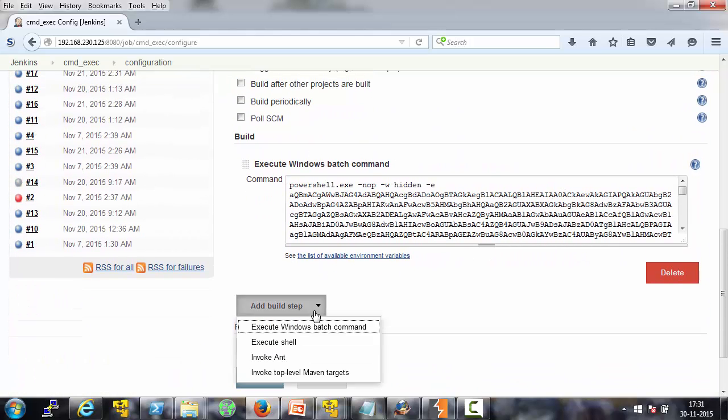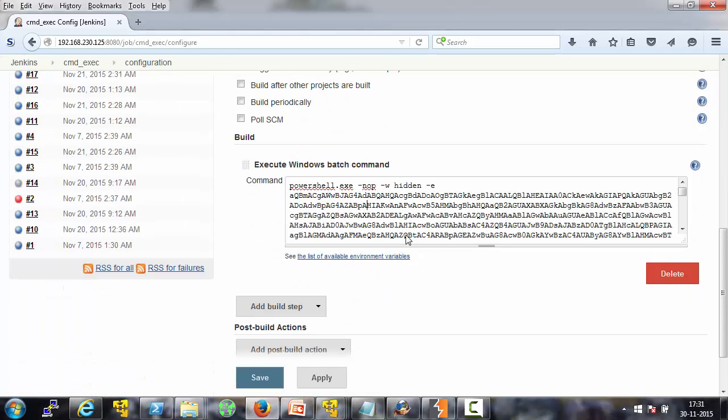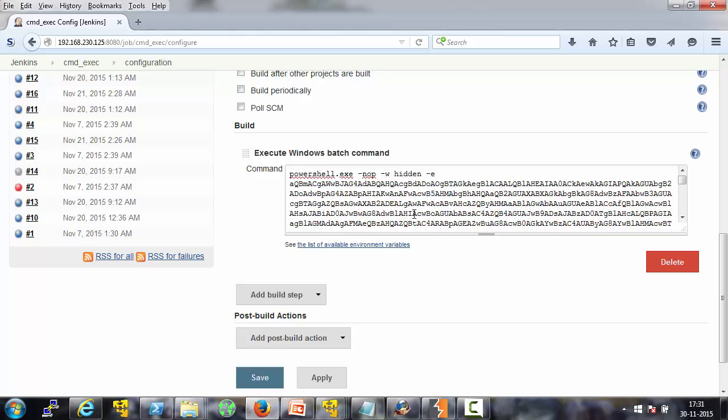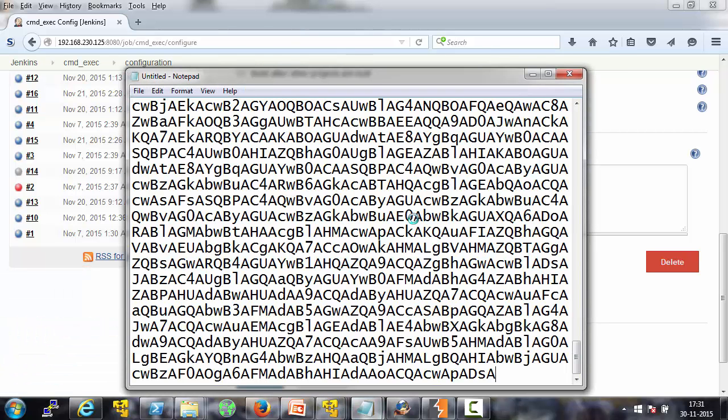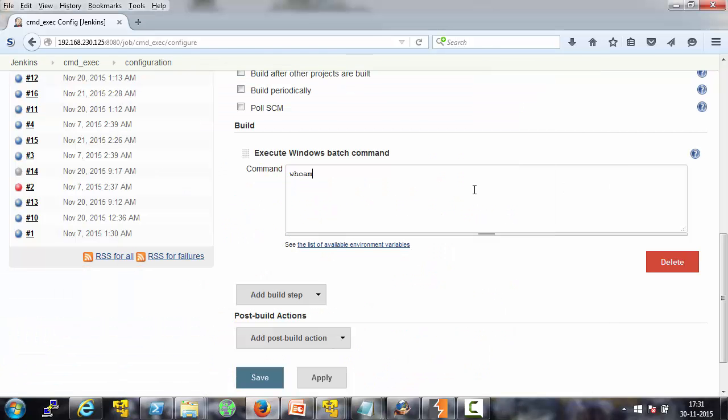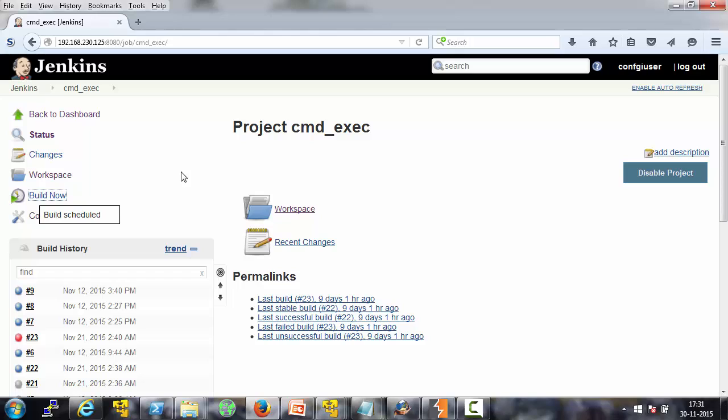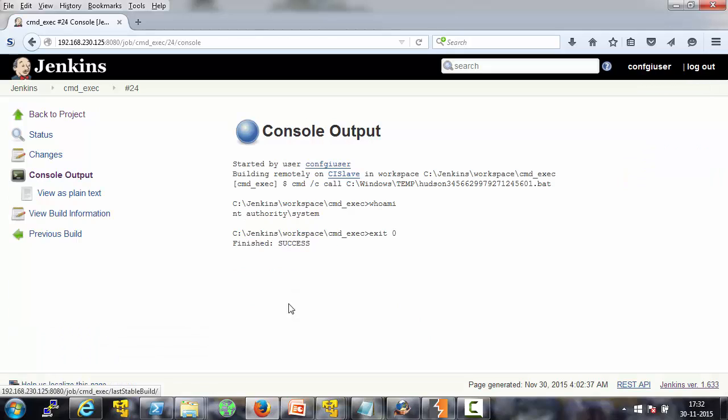As you can see in this example I have here, I've added a build step called Execute Windows batch command, which allows us to execute, as the name says, Windows commands. Let's just copy this so that we need not create it later on. Now if I just run whoami here, save it and build it, we have triggered a manual build. And if you see the console output of this build, you'll see that we have system privileges on the slave, which is very good.